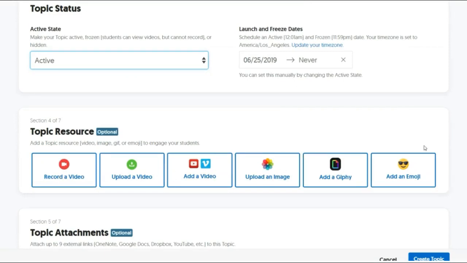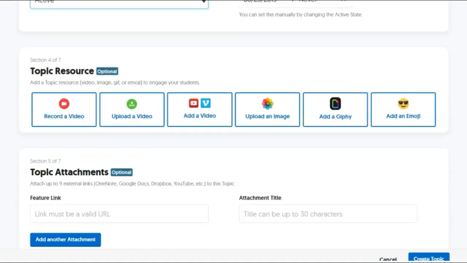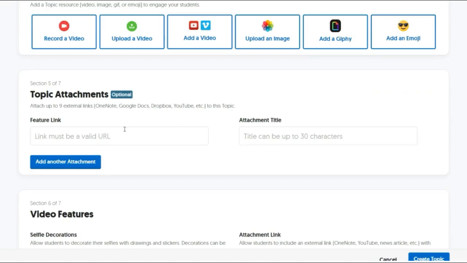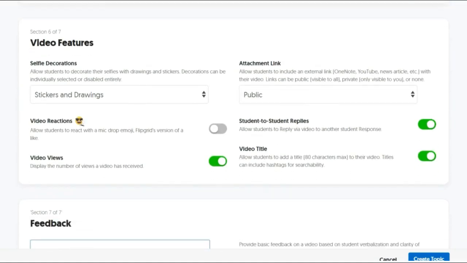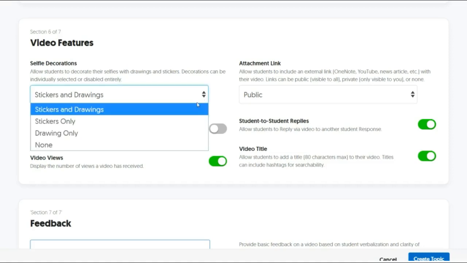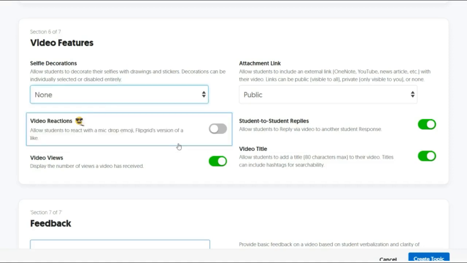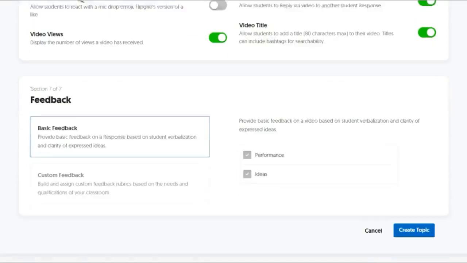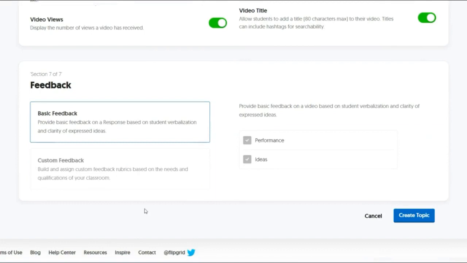You can upload images, so different topic resources that can help your students understand what they should be doing. Here you have attachments, so if you want to upload like a rubric or a Google Doc. And then finally down here you have some video features. So this is where I was saying be mindful, just be aware. Video features allow students to decorate their selfies with drawings and stickers. So I take it off, but again, if you would like to add that creativity, you can provide that for your students. And then basic feedback allows you to add feedback.